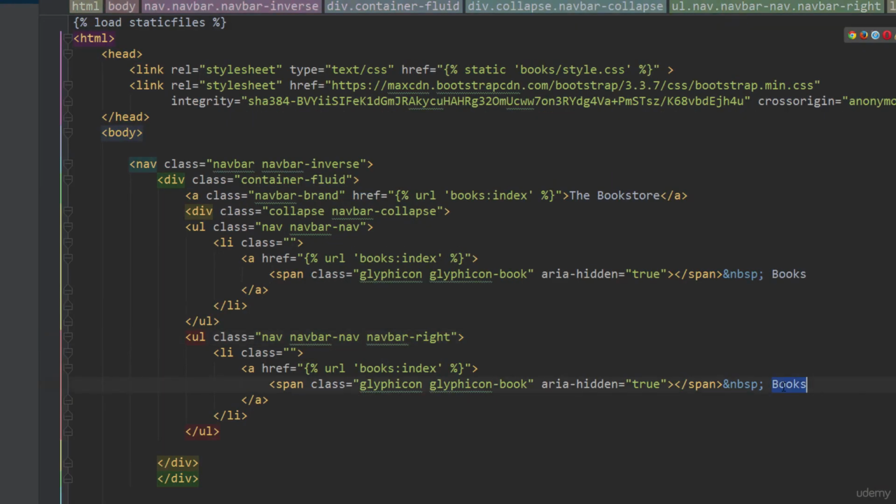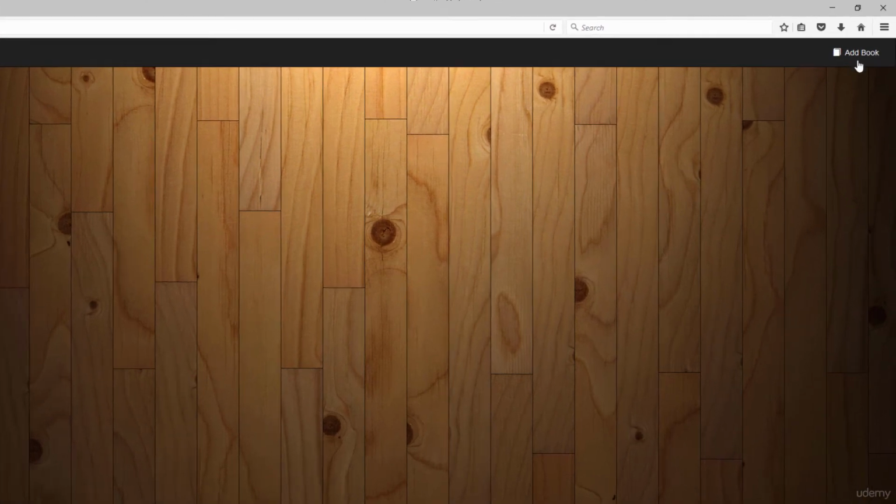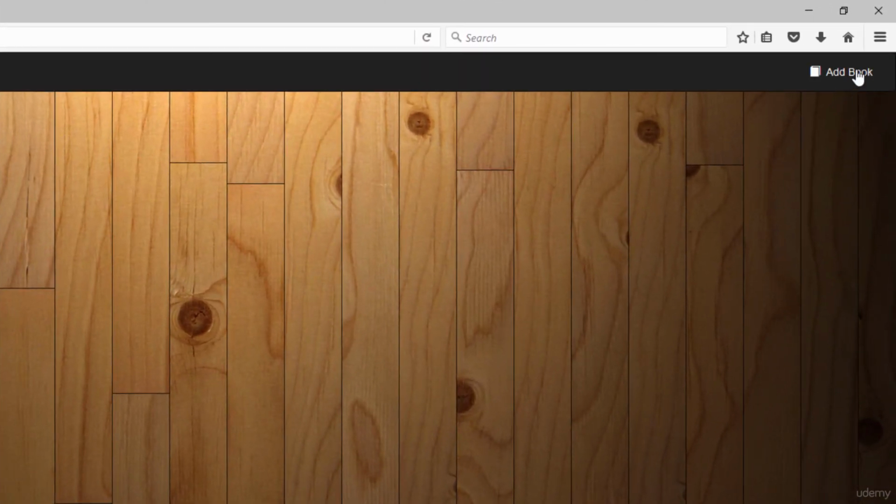And let's say this option says something like add book. So we could save that. Now let's go to the web browser, and if we refresh this, as you could see, we have the option for add book. But let's assume that you want to change this icon, that is right now a simple book, and you want to change it to some plus sign.